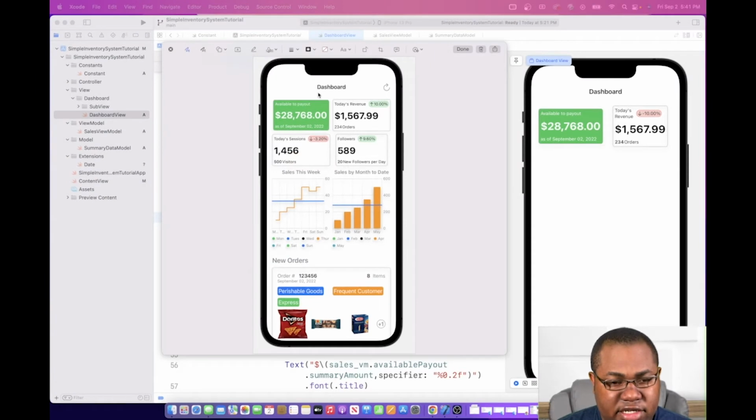Okay, so let's get started. If you look here, you'll see that we're going to be doing two similar cards, similar to the available to payout and the today's revenue. So what we're going to do now, we're going to create the skeleton for the today's session, and we may borrow some elements from the previous cards.